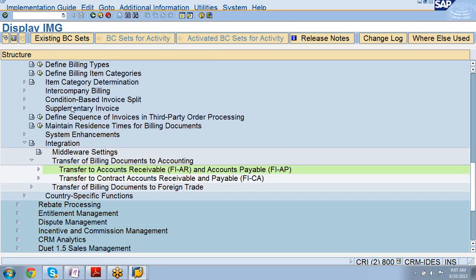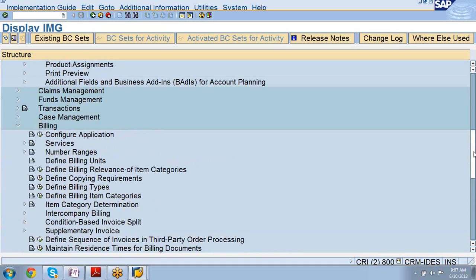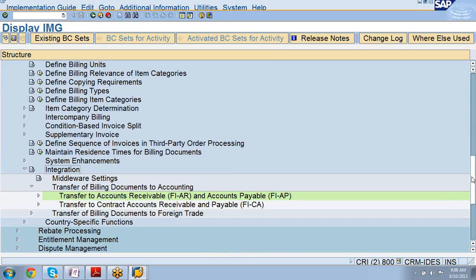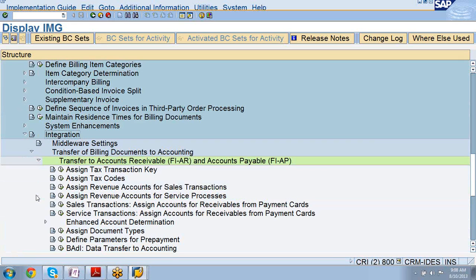Okay, so this is the path: billing, integration, transfer of billing documents to accounting, then transfer to account receivable, FIAR, and account payable.